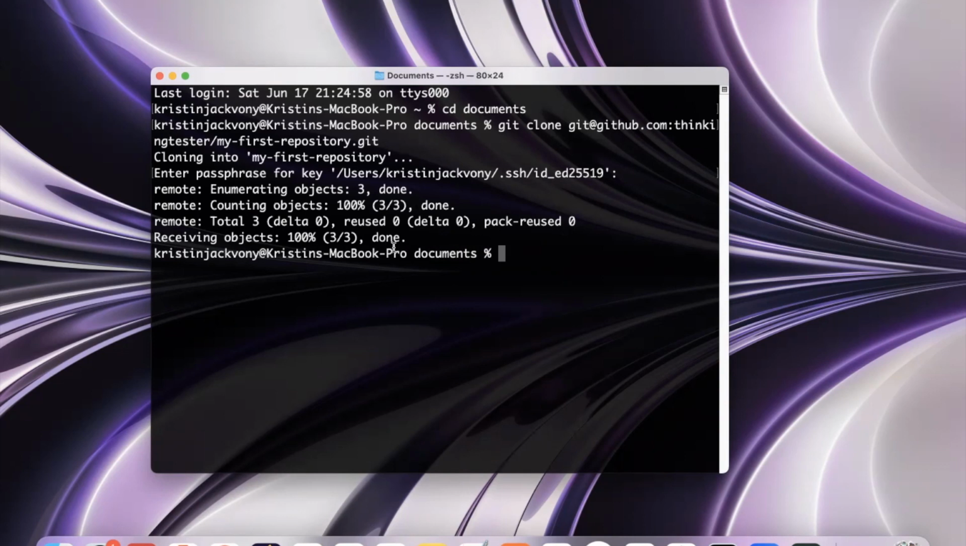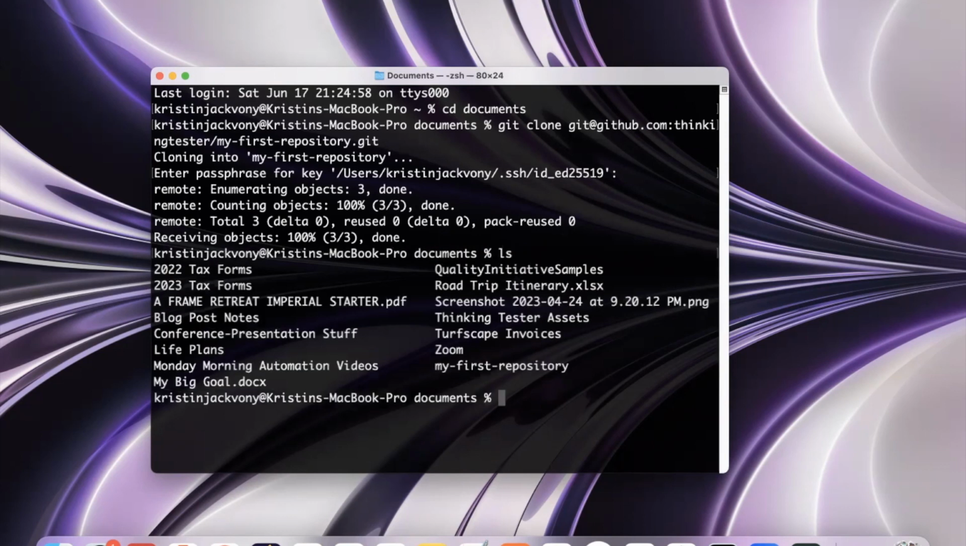We can check by doing the dir command if you're on Windows or the ls command if you're on a Mac. And you can see all of your folders in the Documents folder. And here it is, My First Repository. So now we're going to create a file in our repository. So first we have to CD into our new repository. So we will type CD and then My First Repository. So now we're in there.